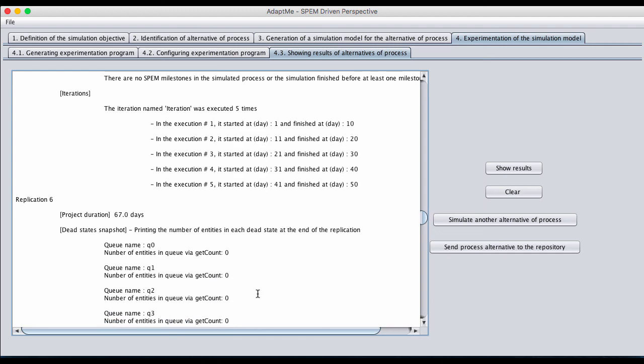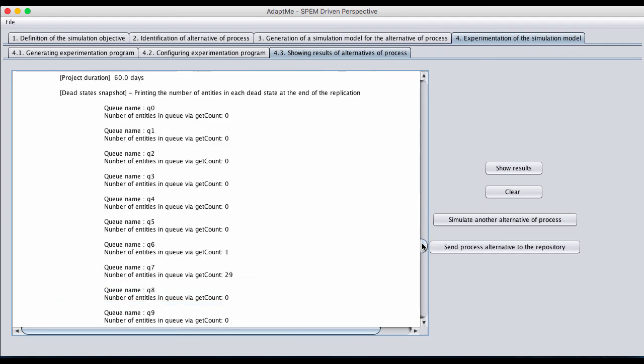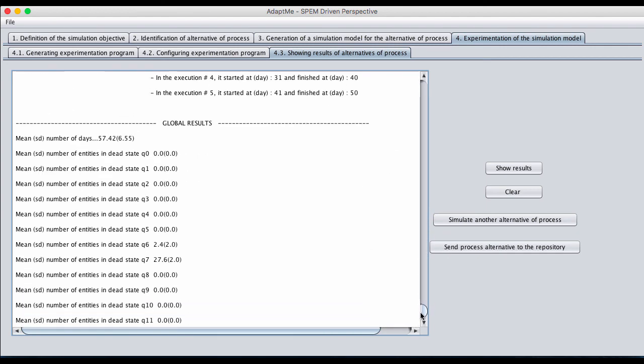At the end of the simulation results, we can see the global results. On average of 10 simulation runs, it took 57 days to complete the project. And the user stories at the end of the simulation were at Q6 or Q7 with these values as you can see here.